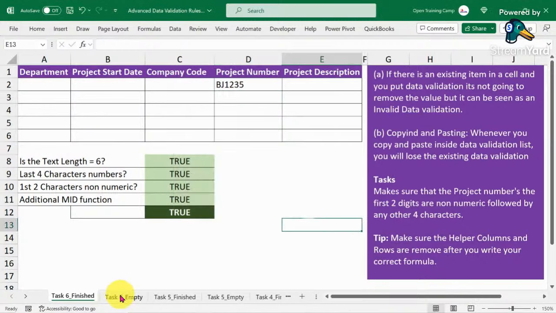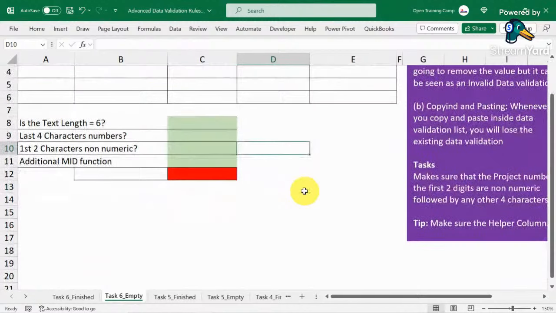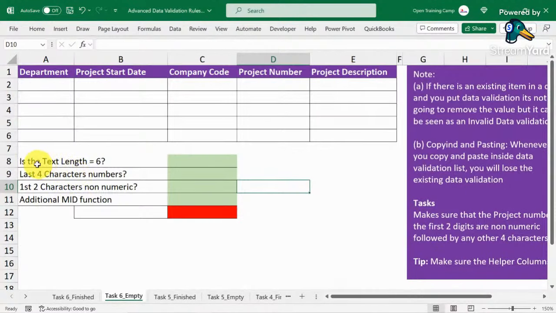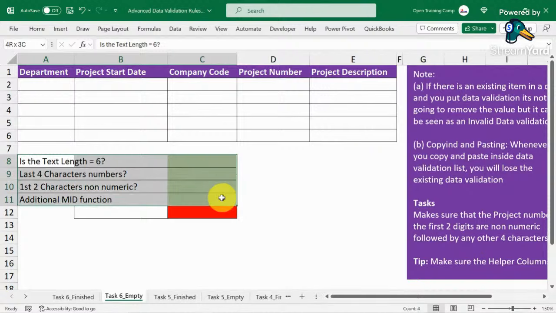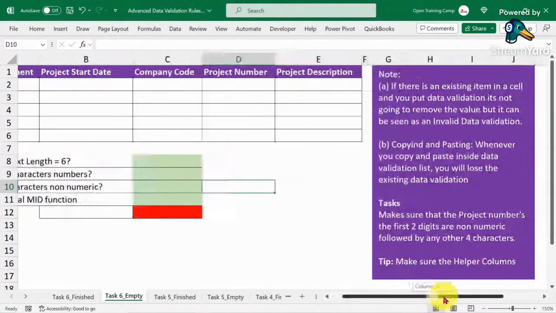Let's head over to this worksheet here and try to handle this question step by step. I've broken this formula down into segments so that we can understand it properly. The first one is to make sure that the text length punched into the project code is greater than or equal to 6 characters, because the rule says the first 2 characters are non-numeric, followed by any other 4 characters. So let us test that.